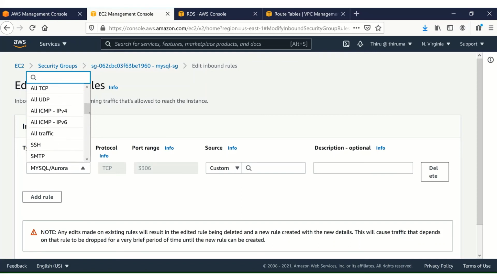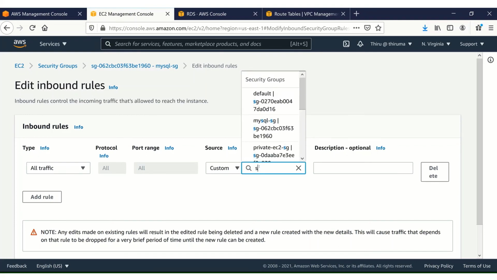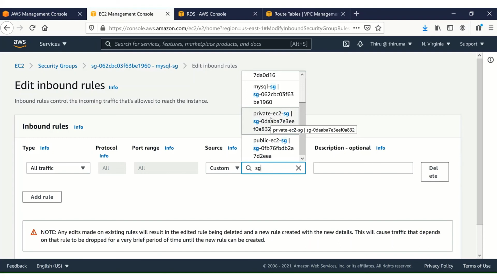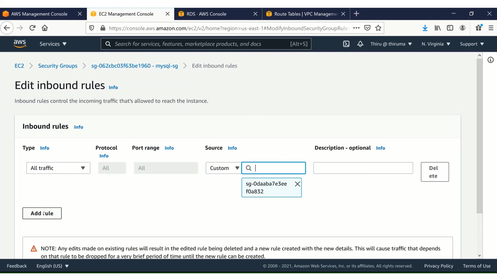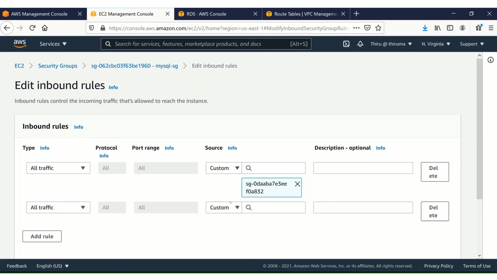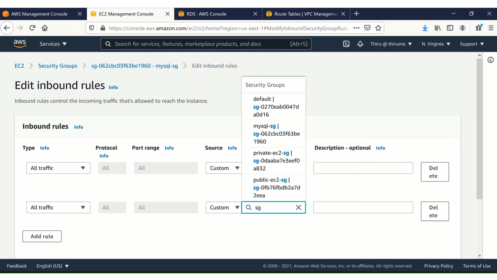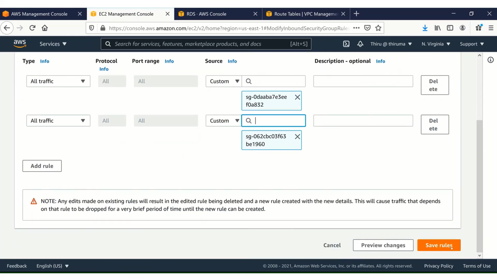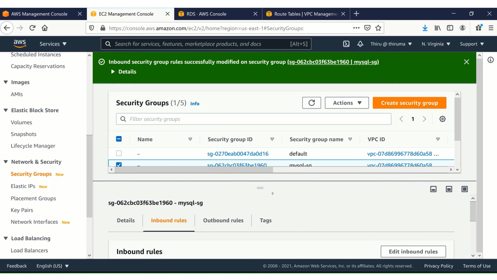So what I'm going to do is select all traffic from the security group of the private EC2 instance. So you see private EC2-SG security group. Because we are allowing the inbound connection only from the instances that are on the private subnet, let's select private EC2 security group, and let's add one more rule and select all traffic again, and let's self-reference the security group for the SQL instance. So let's select MySQL security group. So this has all traffic. So any instances that are within the MySQL security group will have full connection. This is good now. Okay, we have updated the security group.